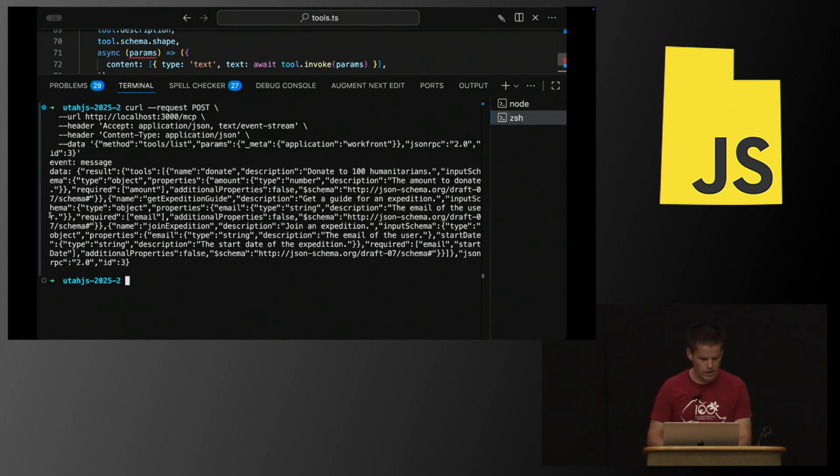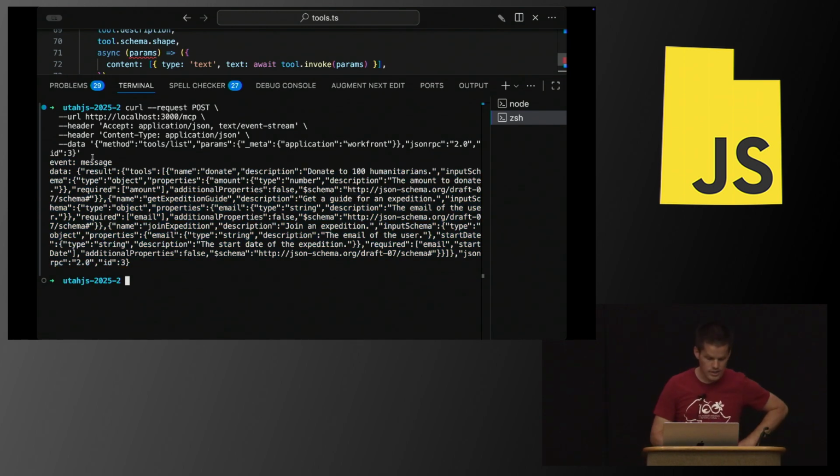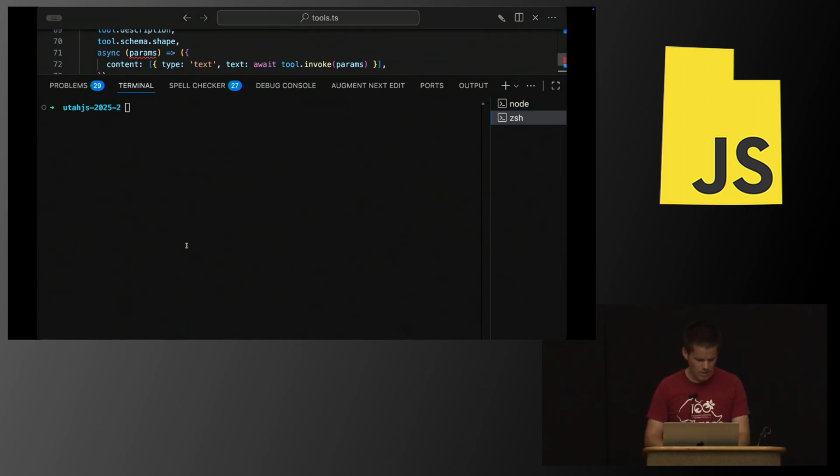So when I push enter here, the MCP part of this response is that it is following the MCP standard, which is that it lists the 3 tools. So here's the donate tool, let's see, get expedition guide tool, and the join expedition tool. Cool, so that'll tell me about the tools.